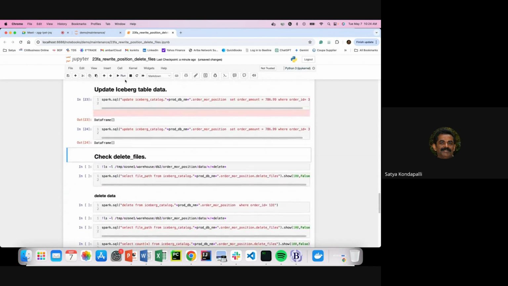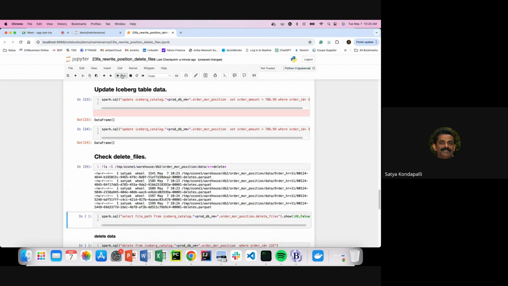Then again, rerun the delete files. Now you have more delete files because what is an update? Update is delete and insert, right? So what it does is it's going to create a position delete, and also create a new insert row, and then when combined, the delete row is deleted from the original data file, and the new insert row is added, so that we will have the latest data.